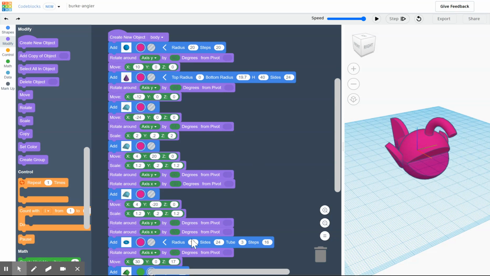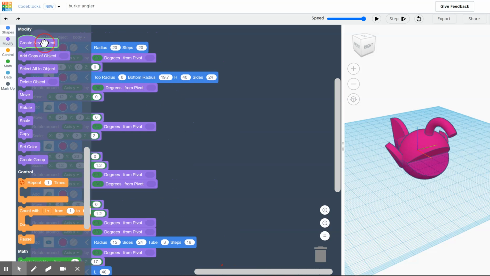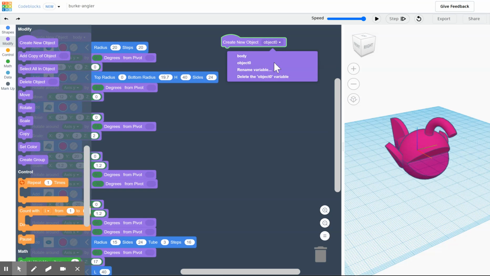So what we're going to do is create a new object. I'm just going to slide over and create it next to it. I'm going to create a new object. Click here to rename this. We're going to call this eyes. Okay, so we're going to create this.